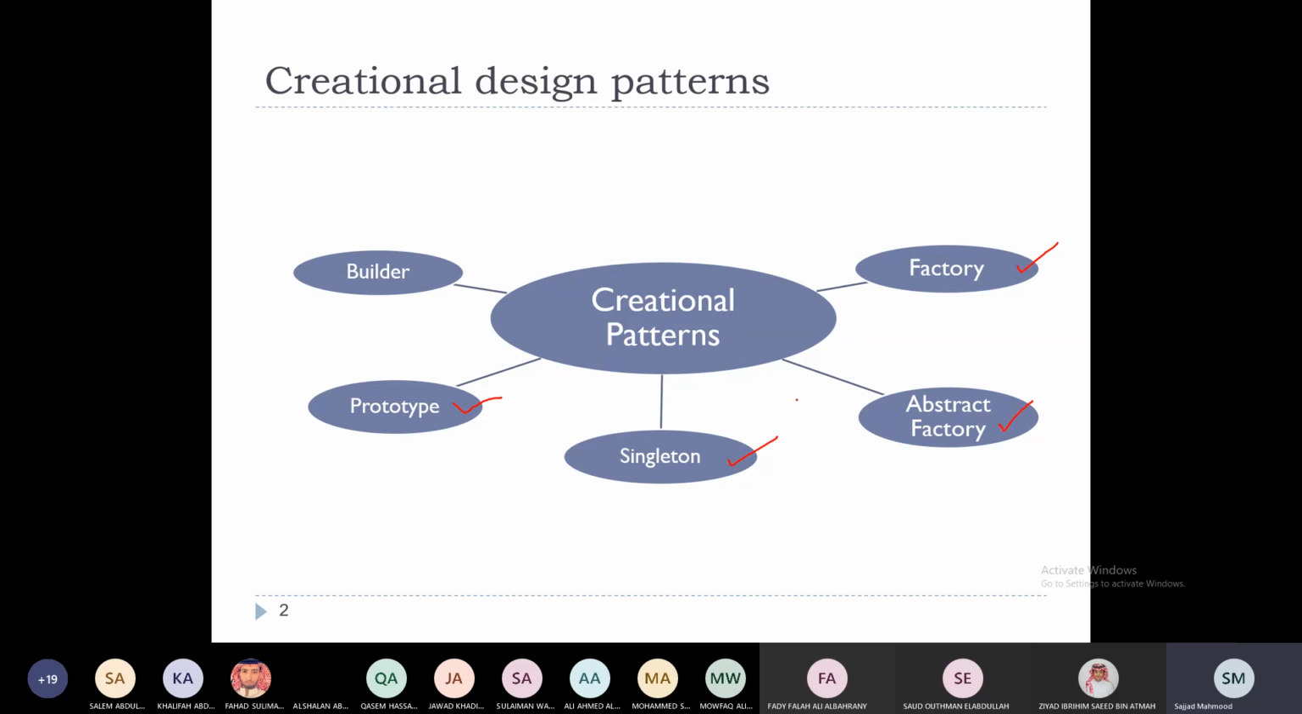Any questions on singleton and factory before I talk about the abstract factory? Everybody seems to be happy, right?